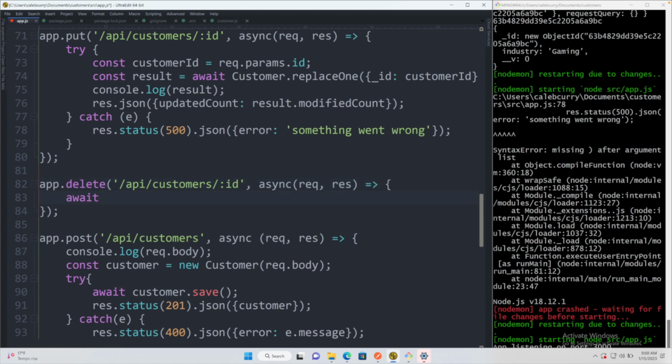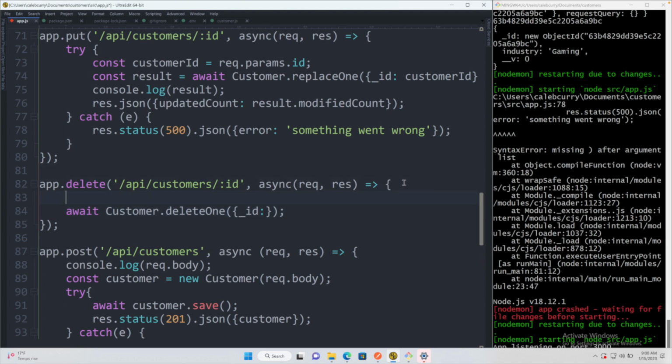So this is going to be pretty similar to the replace one. So we'll say await customer.deleteOne. The filter is going to be required, which is going to say, hey, we want to match the ID with the request.params.id, or as we did in previous videos, we could assign this to a constant and then use it. So const customerId is req.params.id, and then this is going to go here, customerId.